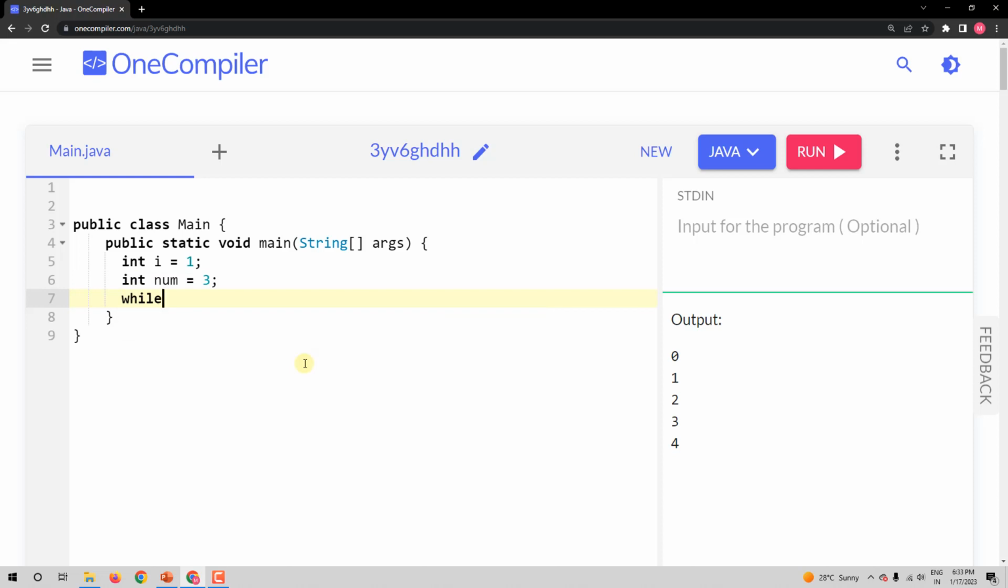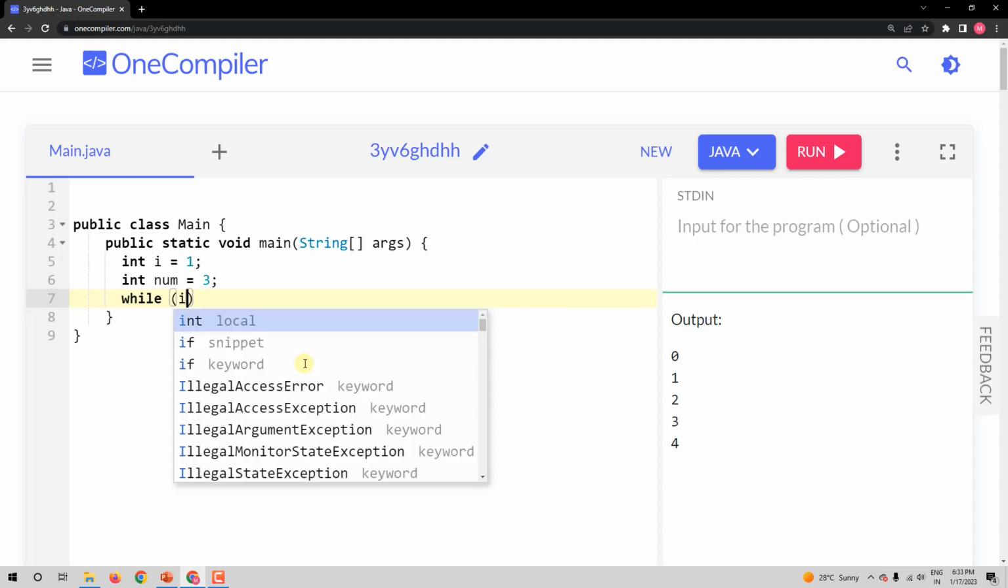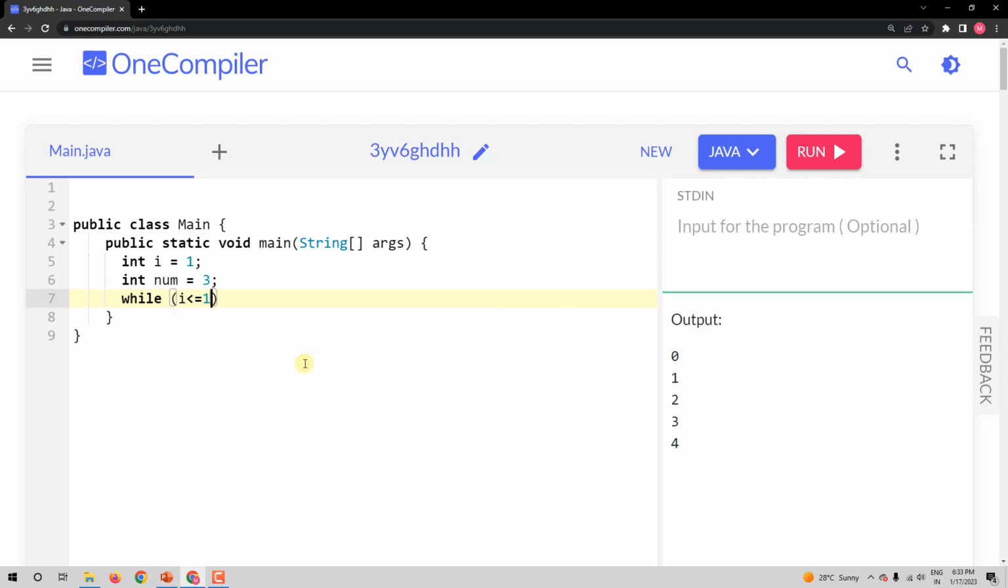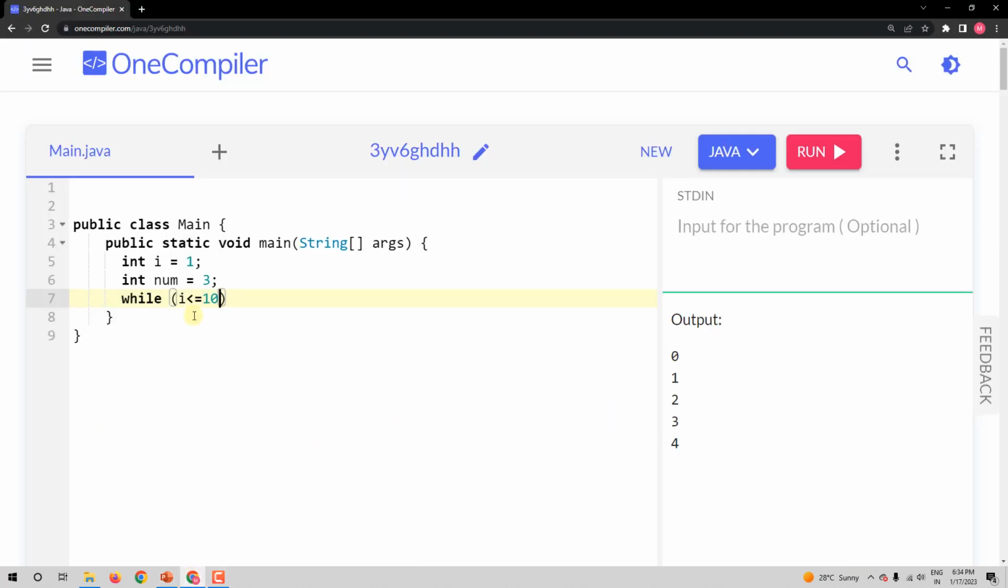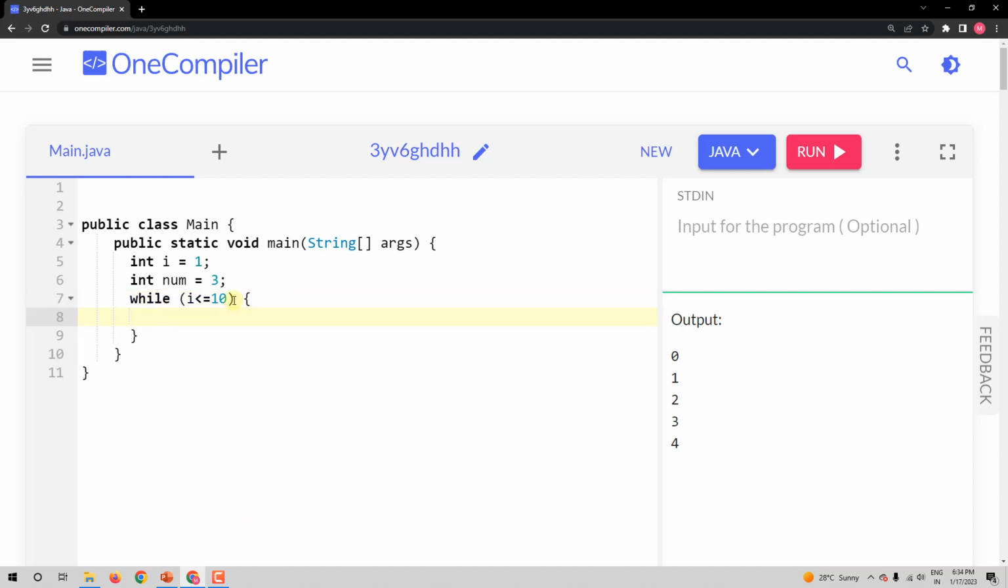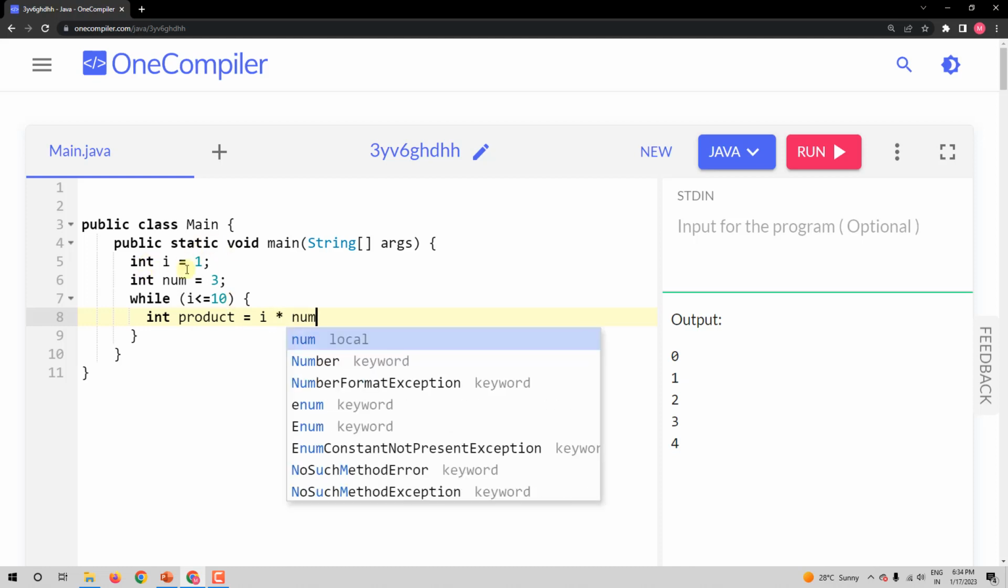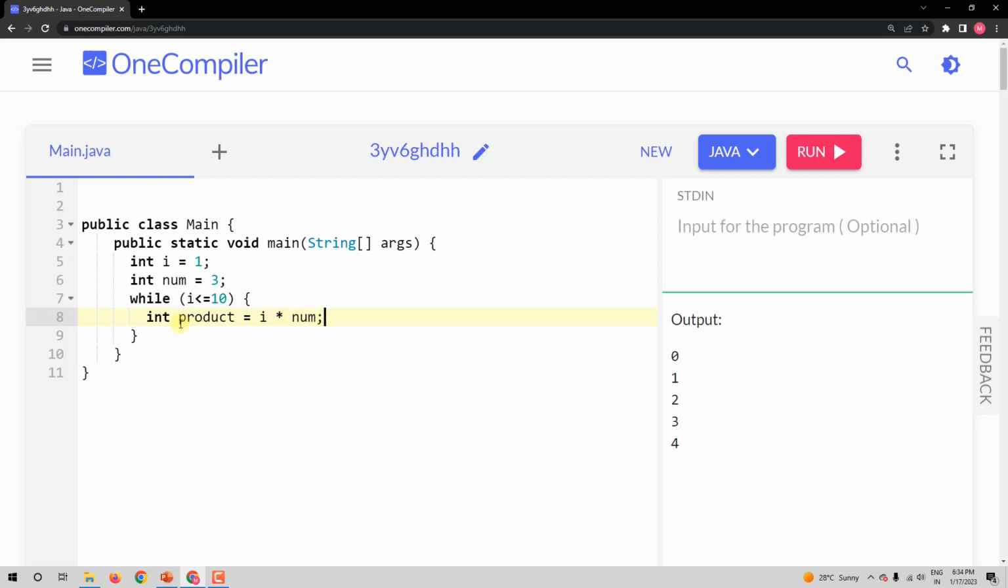Alright. Now I'll say while. What do I give here? i less than or equal to 10. Okay, 10. Why 10? Because we need till 3 into 10, correct? So we need till 10, and so I have given i <= 10. Okay, and here I'll say int product = i * num. Okay, i * num, and I'll end it here.